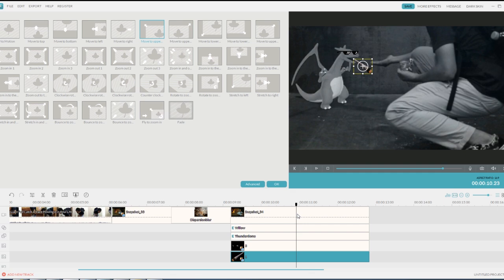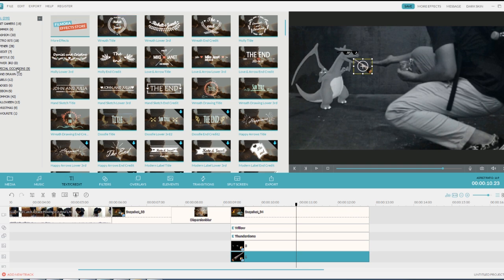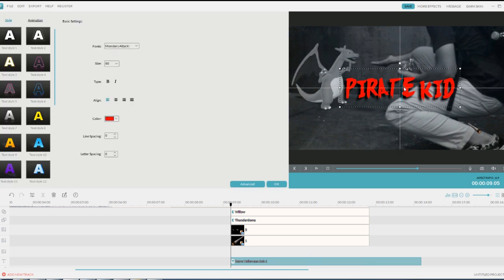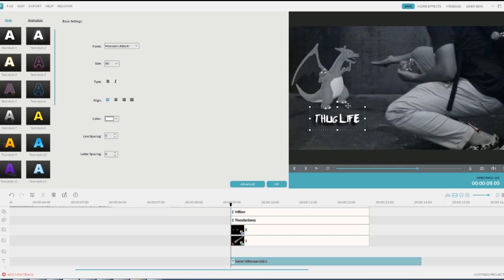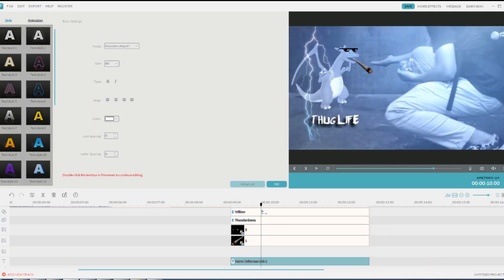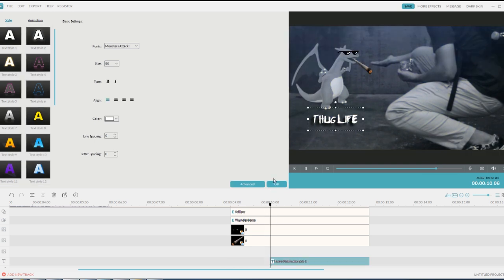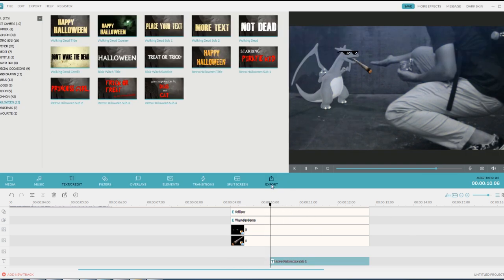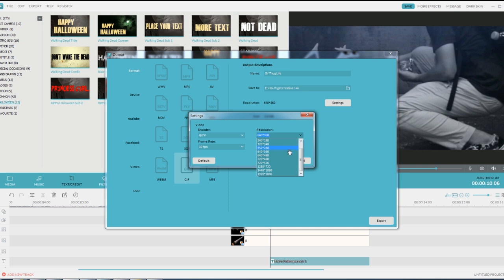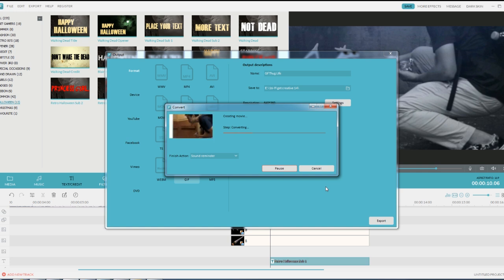Alright, last but not least, let's add a text which is Thug Life. I think there are some cool stuff in the Halloween pack. Yep, this one. Let's delete the unnecessary line and type in Thug Life. Change color to white. Place it properly. Oh, you know what? We would like the text to appear after he has the cigar. All set! Let's select Export and choose the GIF option. You can select resolution here, but I think this will be good enough for me. Okay, that's it. So that was how to make a GIF from video.